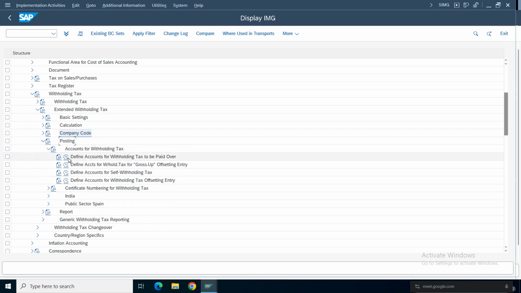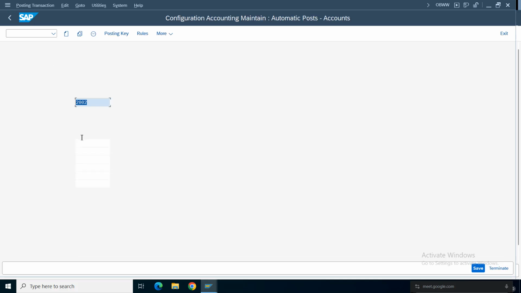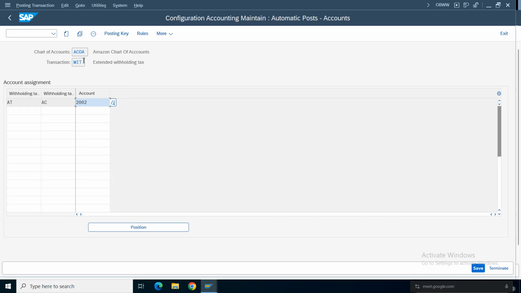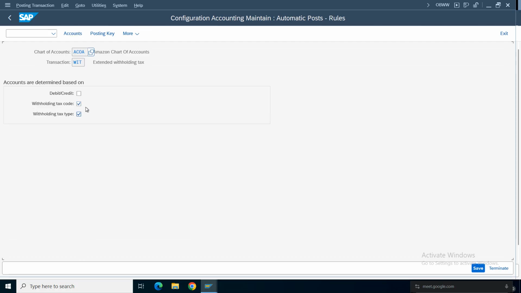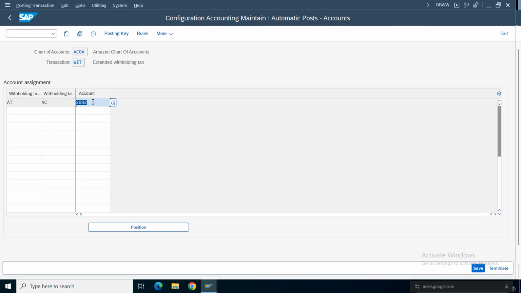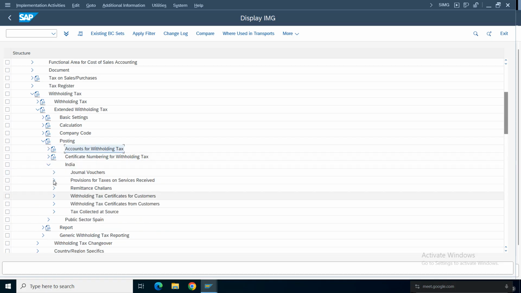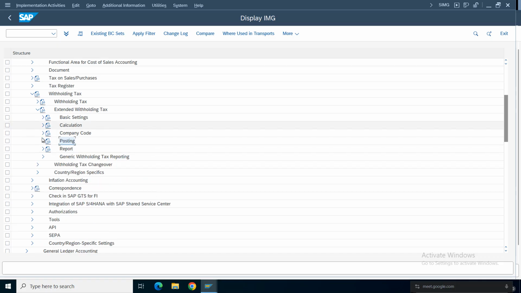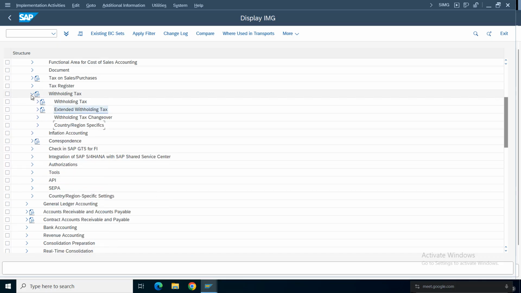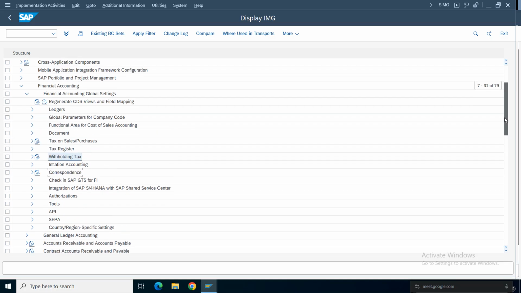Click on posting. Define accounts withholding tax type. Click on continue. This is also fine. Okay, rules also good. Withholding tax type, tax code. Accounts, we already have accounts, right? If you want to differentiate accounts on the debit and credit side, you can, this one you can take. Anyhow, we have one account. We already assigned it. So this is fine. So India, all are not required here. Yep, this is what we have, sir, to calculate TDS. These are the required steps.